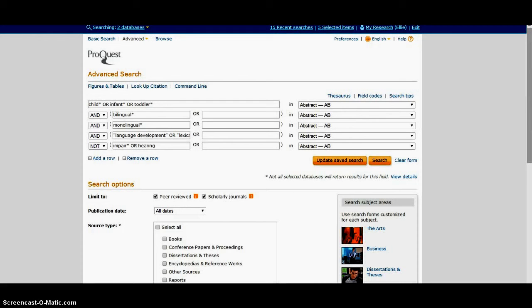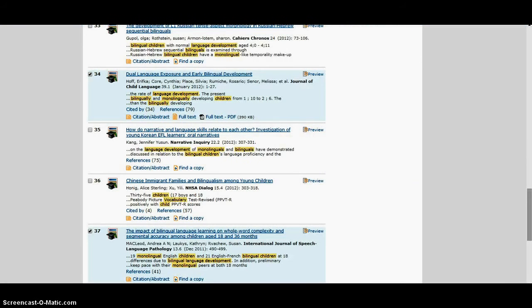After some playing around with different keywords and going through the results, my most successful search included the terms of child or infant or toddler, and bilingual and monolingual, and language development or lexical development or vocabulary, and excluded impairment or hearing. I used both databases and searched the keywords in abstract. This search produced 177 results, where I found my remaining 3 relevant studies.